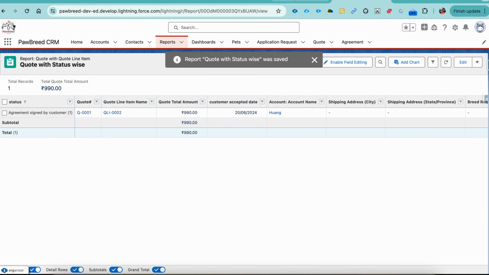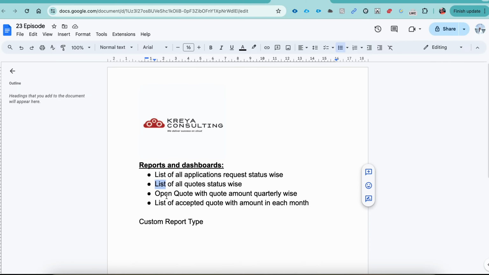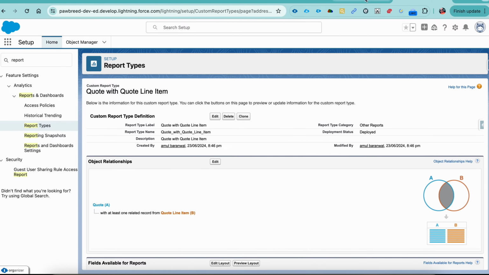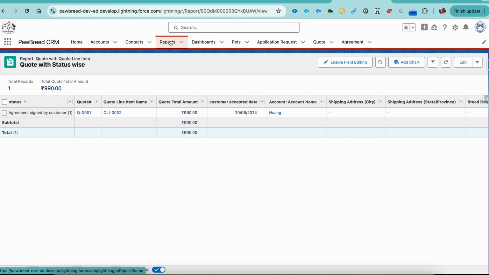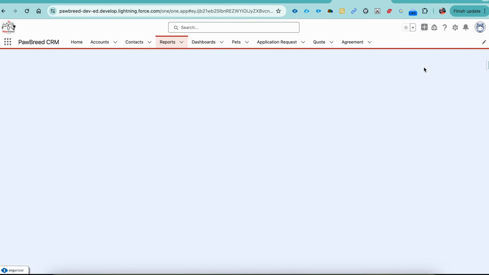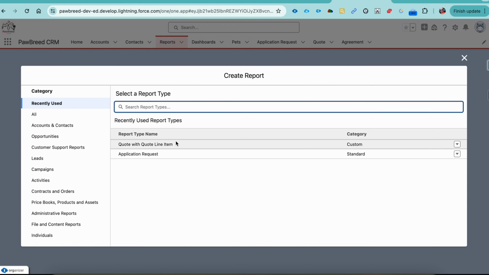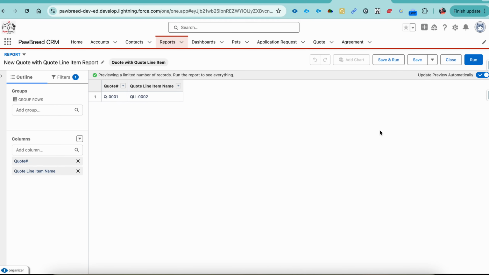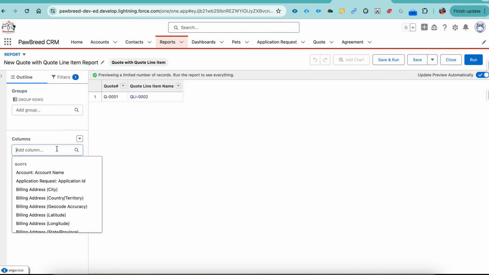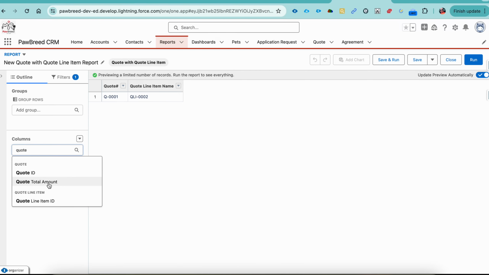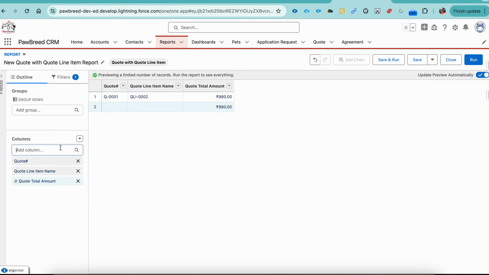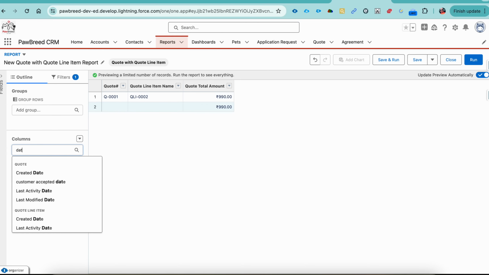Now let's move to another report. We have open quote with the quote amount quarterly wise. So we are going to create one more report on a quote. Again I'm going to select a custom report type. We need to choose the quote total amount. This time we need to choose a date.